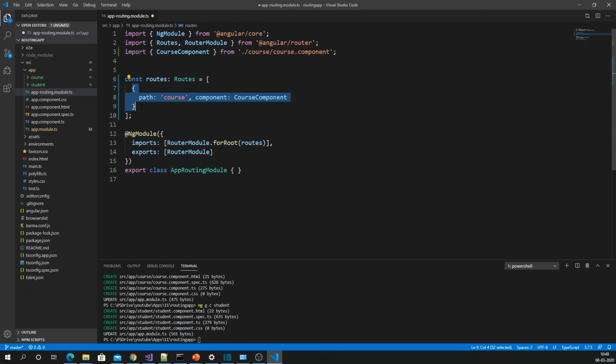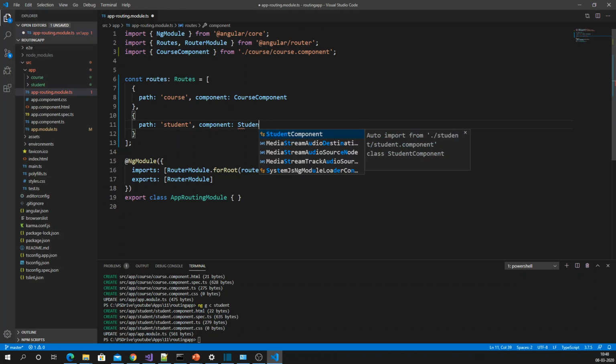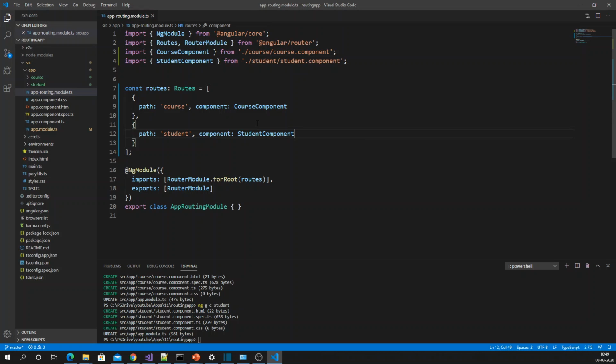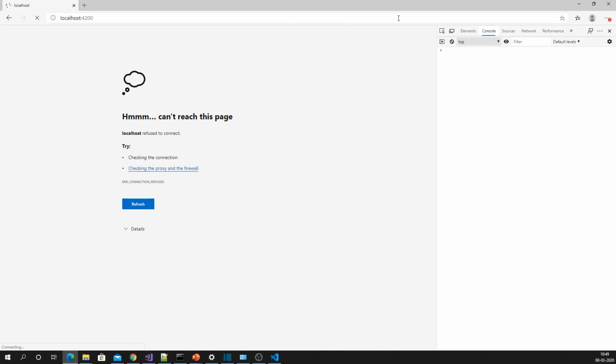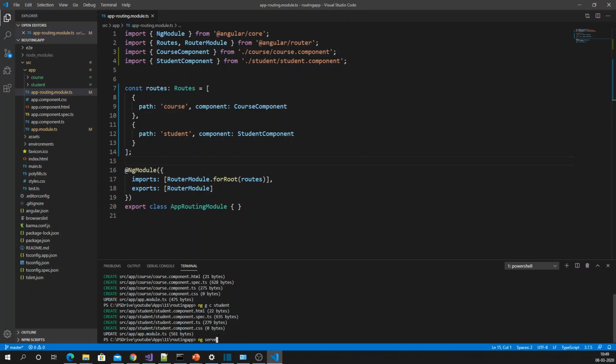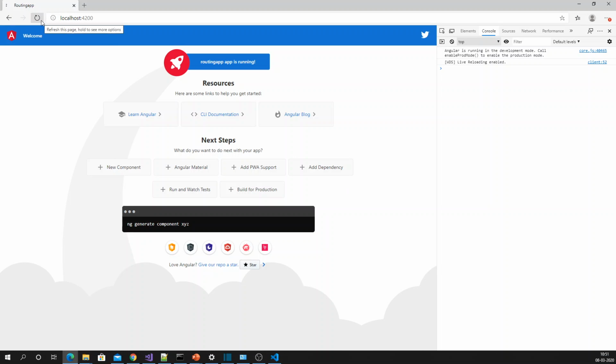Okay, now create another route object. It's student, with the student component. Okay, let's run the application and see how it works. Let me start. Now the application is started. Let's see in the browser. Okay, my application is running now.